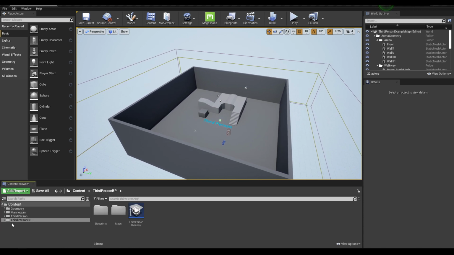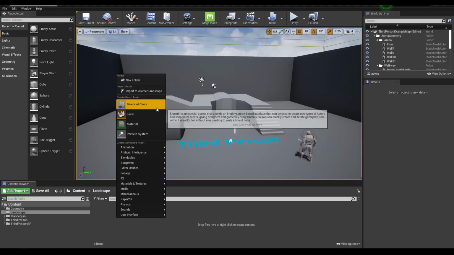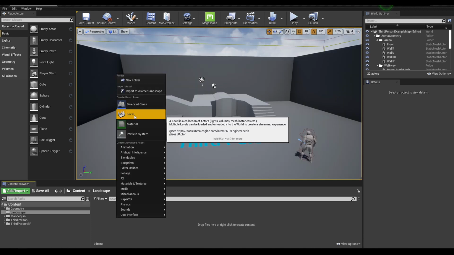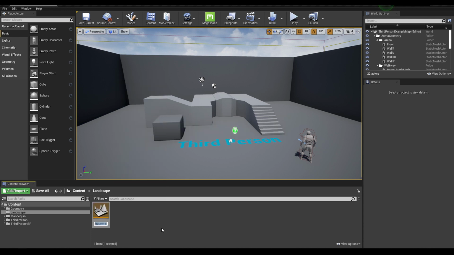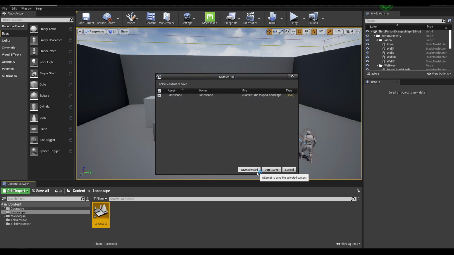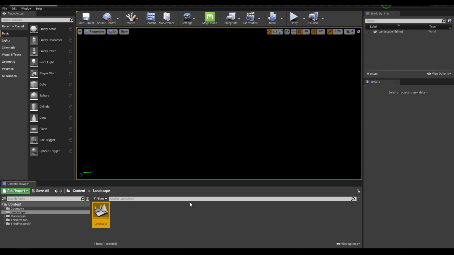Click here and go to this content and right click and create a new folder. Rename it. Open this folder and right click here and select this level and create a new level. Click here and save selected. Now you'll see this blank canvas here.